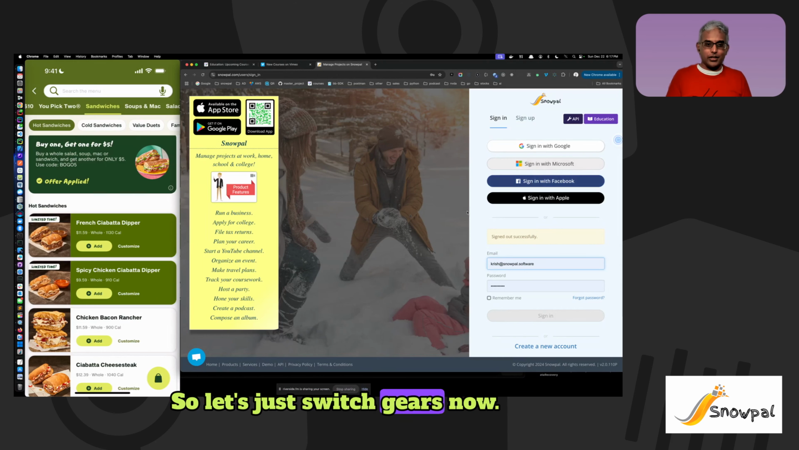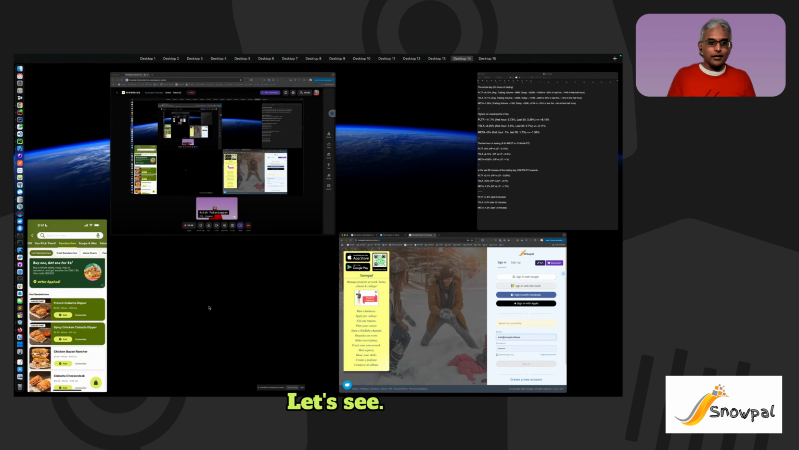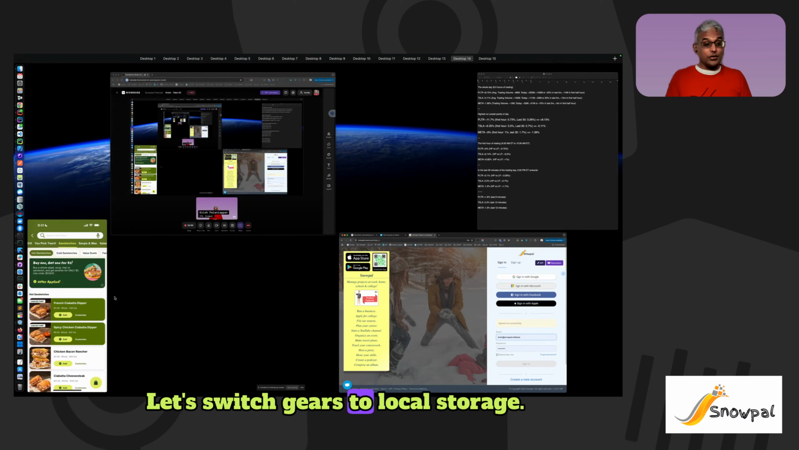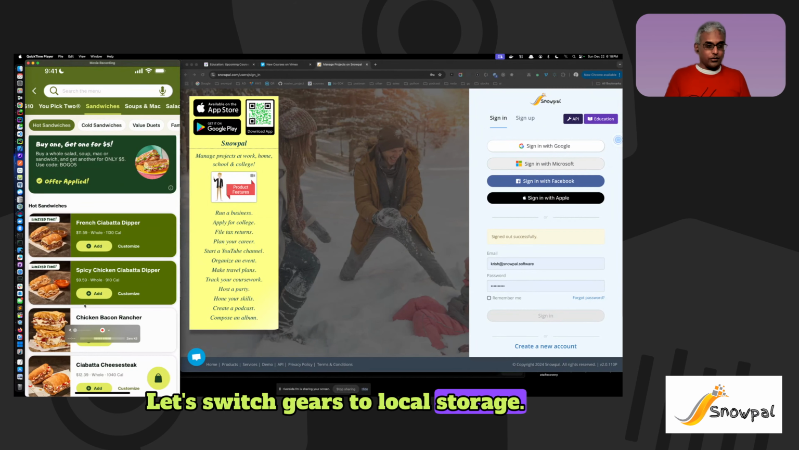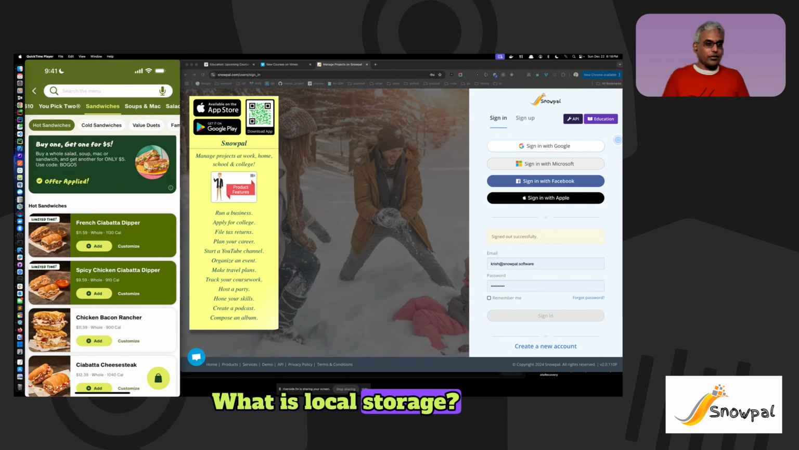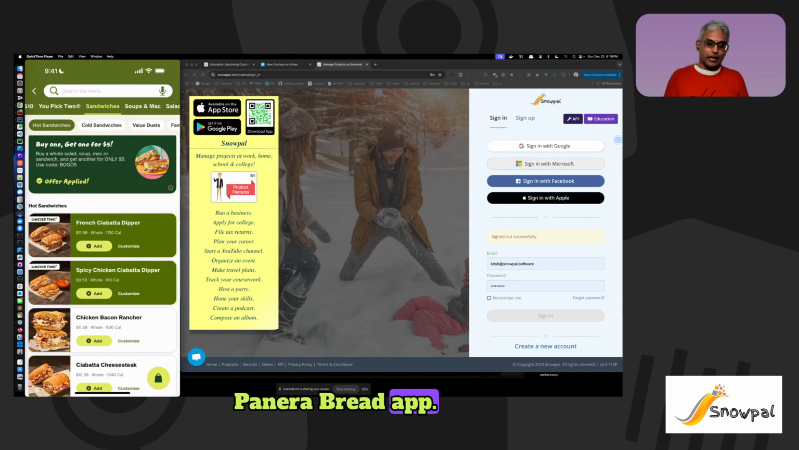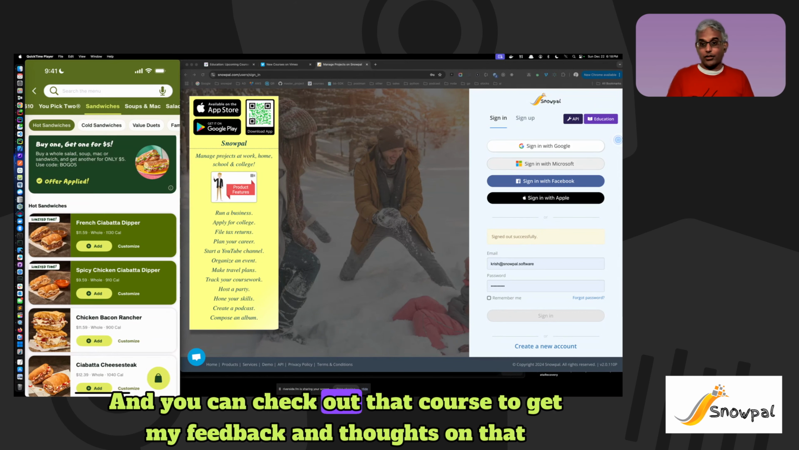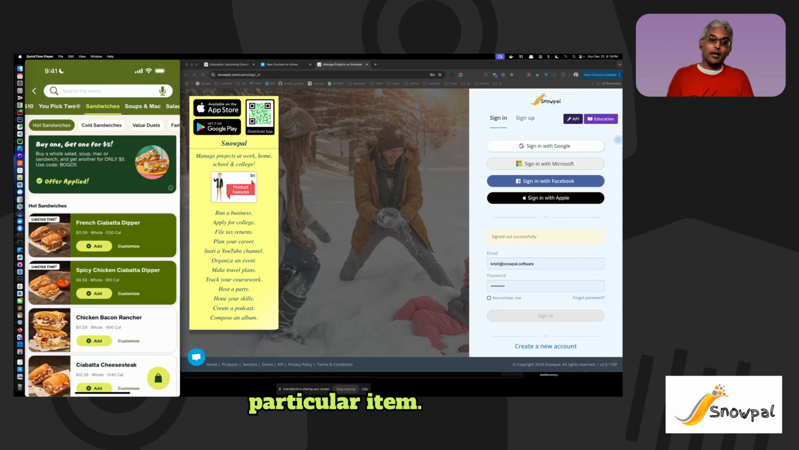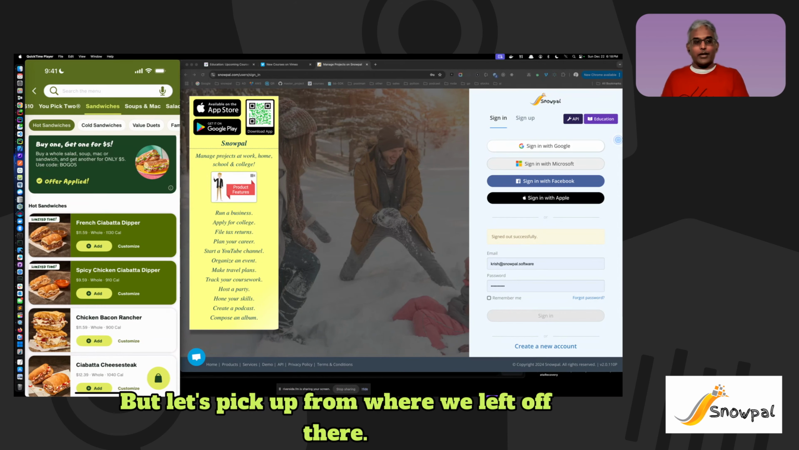So let's switch gears now to local storage. What is local storage? Now, in the last course, I mentioned the slowness of the Panera Bread app. It's very, very slow, right? You can check out that course to get my feedback and thoughts on that particular item. But let's pick up from where we left off there.